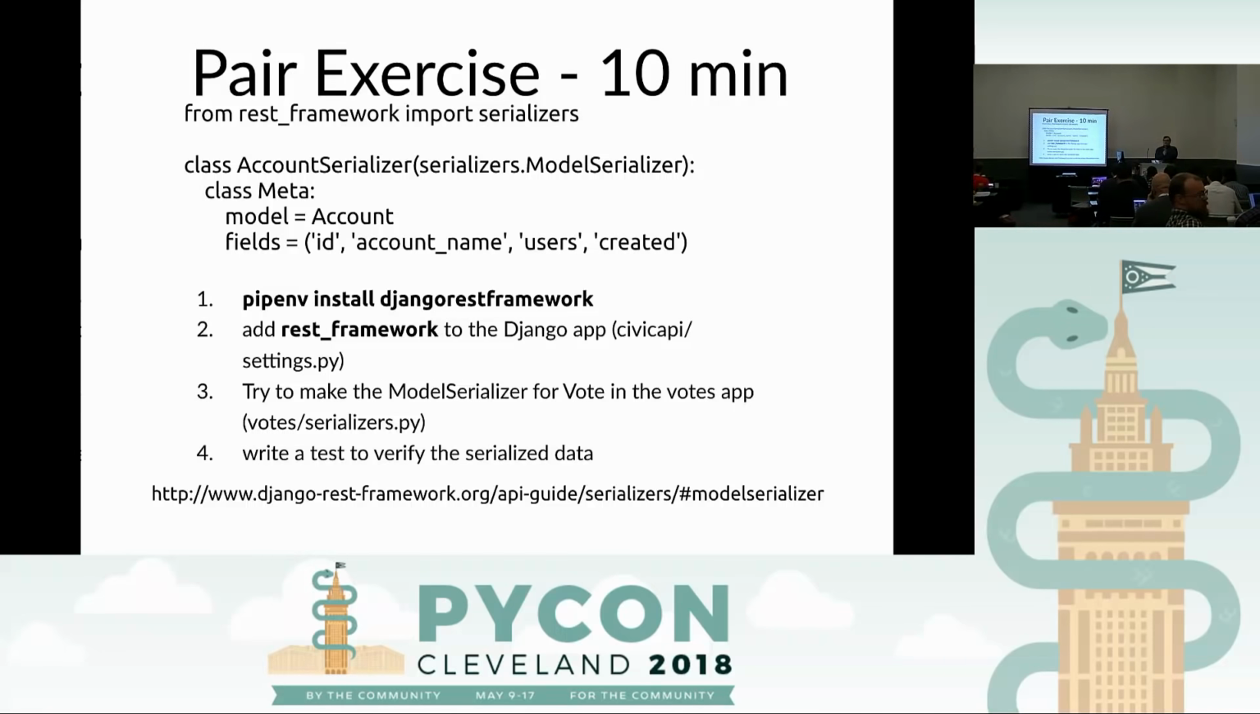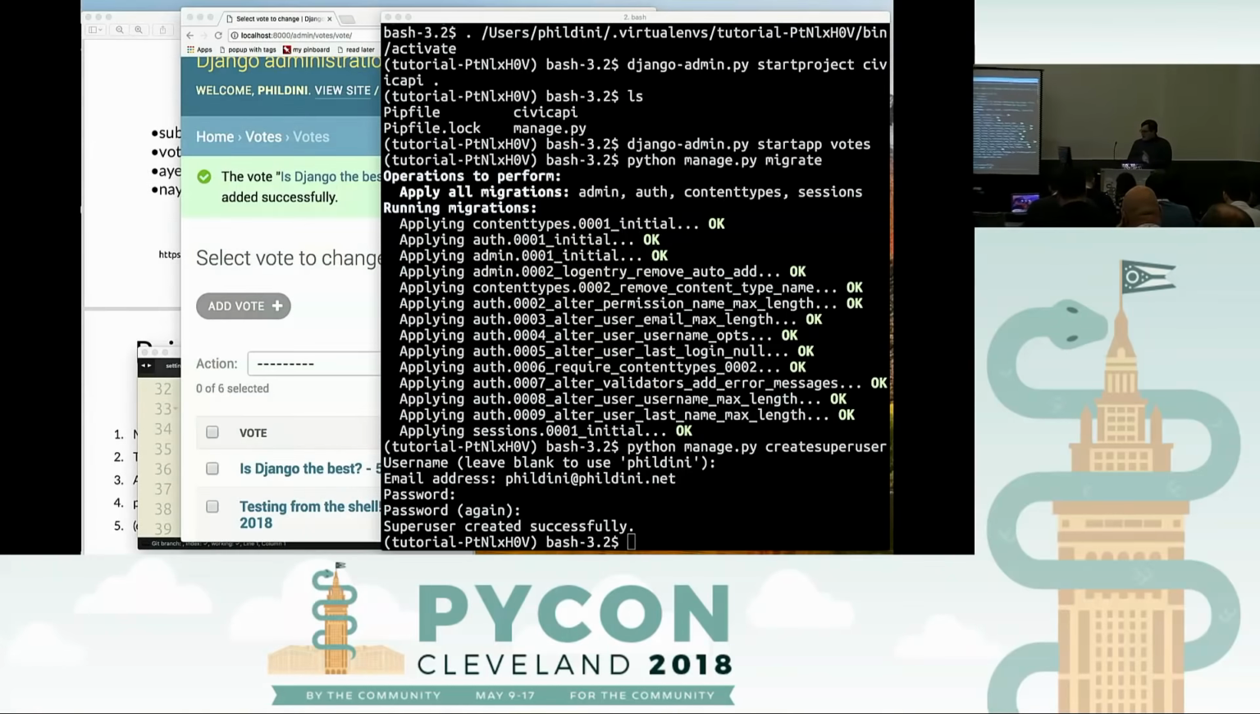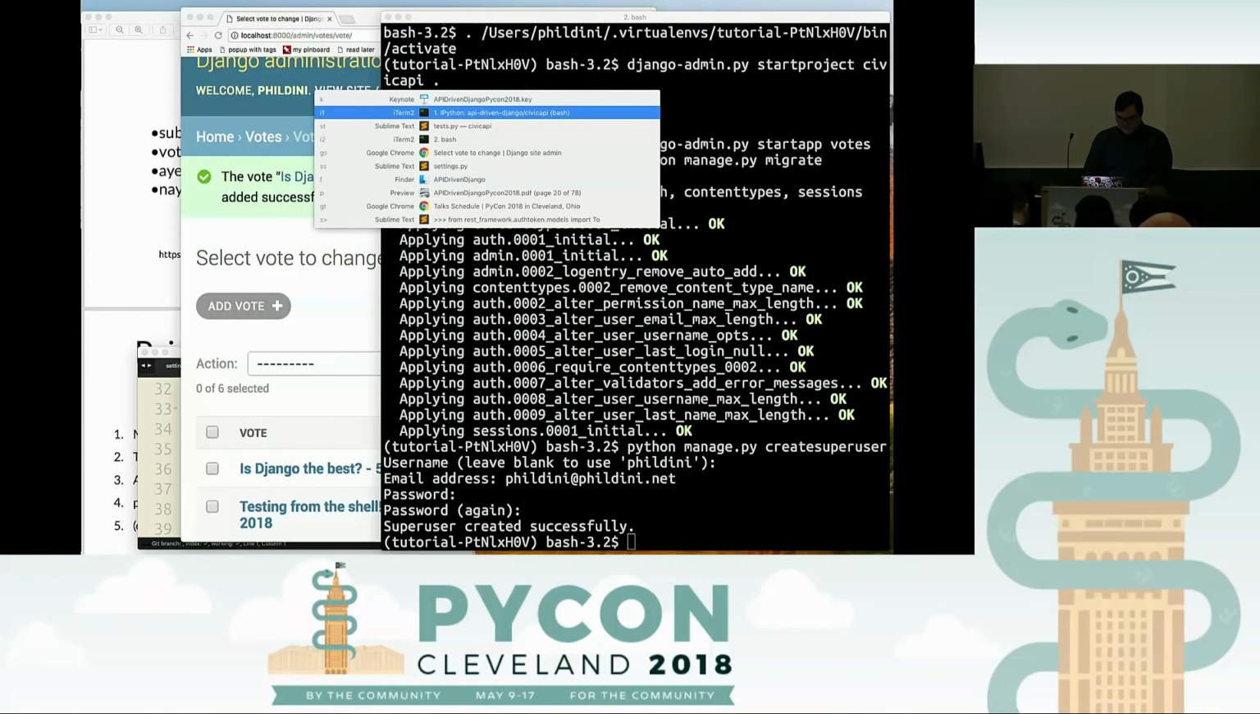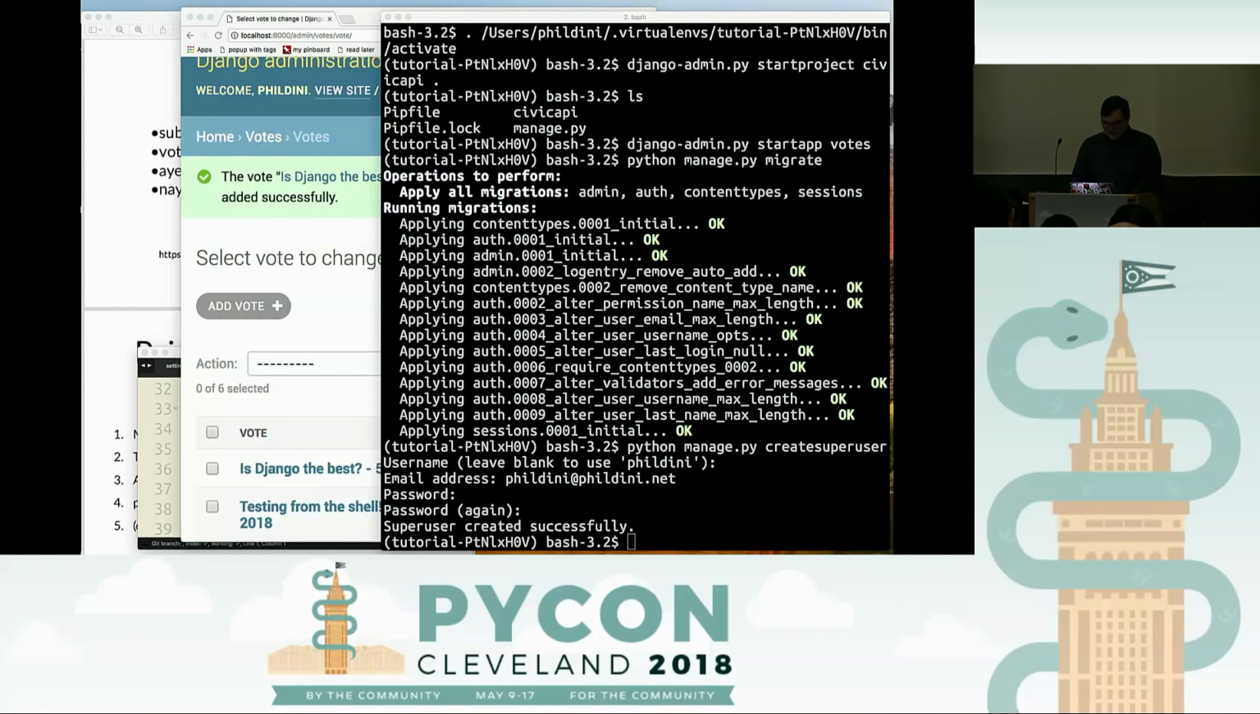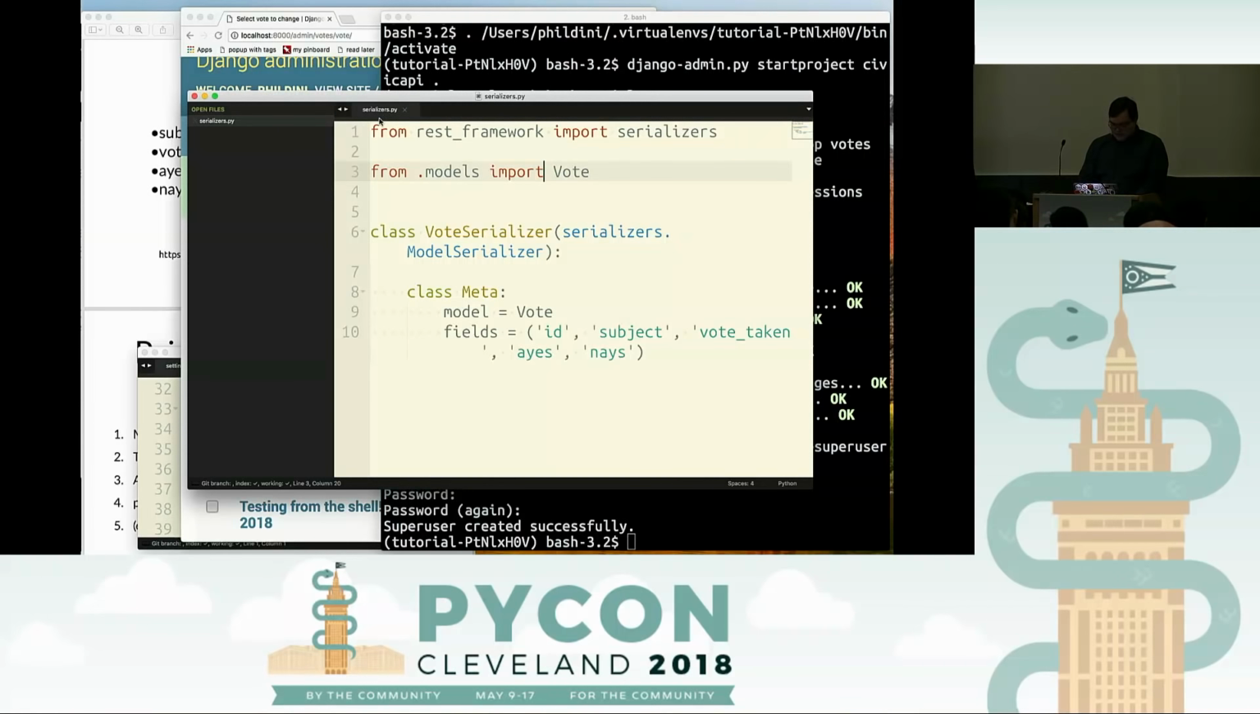So now I'm going to show the code that corresponds to this, which is great. So let's start with, in votes, we've made a new file called serializers.py.